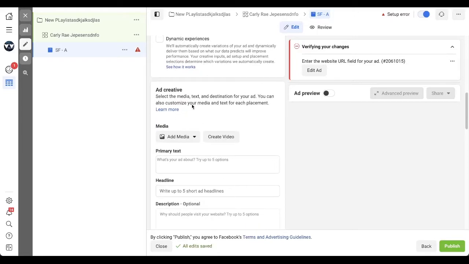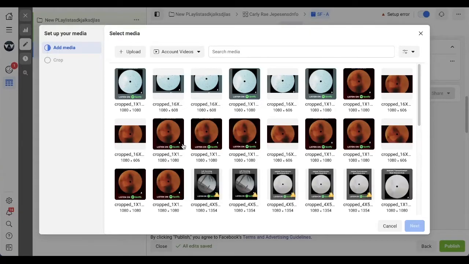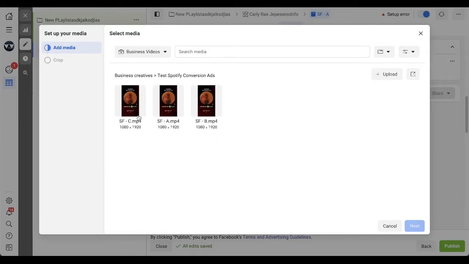Moving down to the ad creative, so this is the actual video and the text and all that kind of stuff. What you'll want to do is head over to media and press add media, and then press add video. This is going to show your media library that you just had. Since you've already uploaded it, you can go over to account videos, select business videos, and you can see all these folders that you created. We have the test Spotify one, and then boom, they're all right here ready to go.